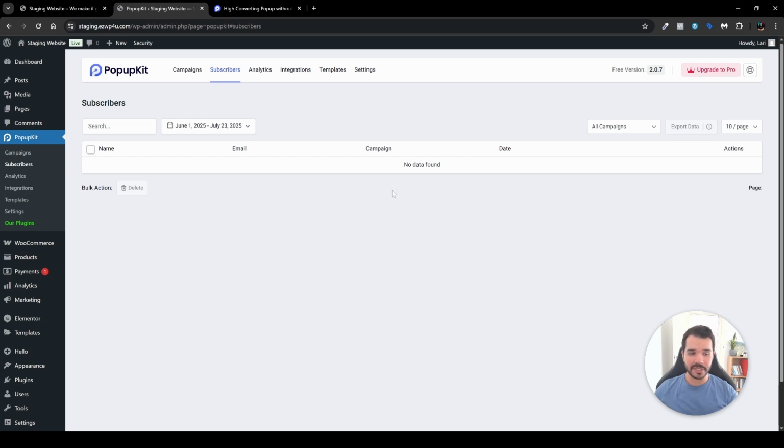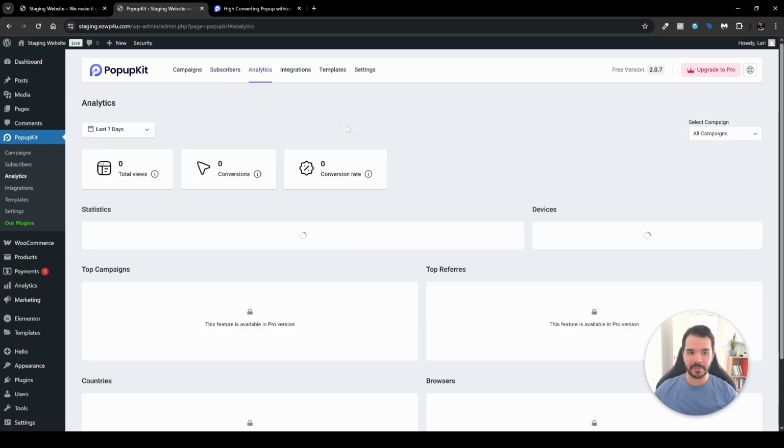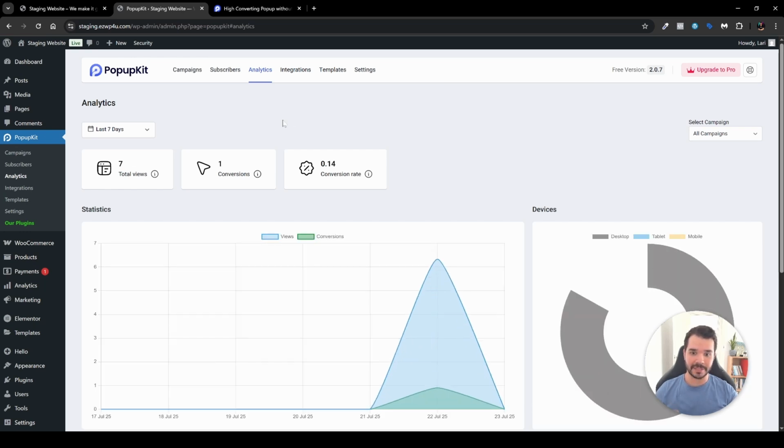Now, in regards to the table, we can filter it by name, email, campaign, and date. Currently we don't have any pages because we don't have any data to work with, but once we have more data, we can also delete some of the subscribers if we wish to by clicking the subscriber, as I did in the campaigns, and then just clicking delete. Let's head over to our analytics, and then we'll be able to see a bit more over here, because once we have more data, we can work with it.